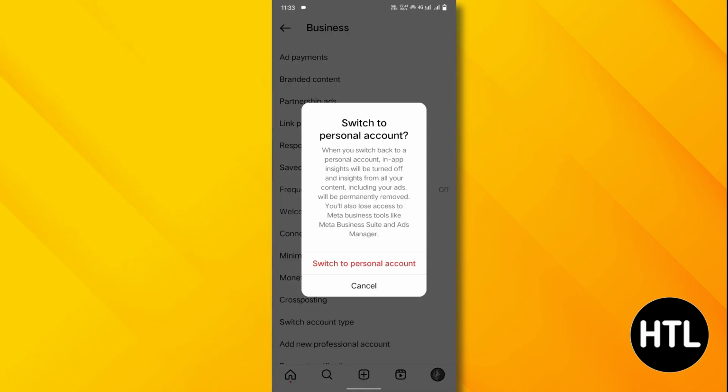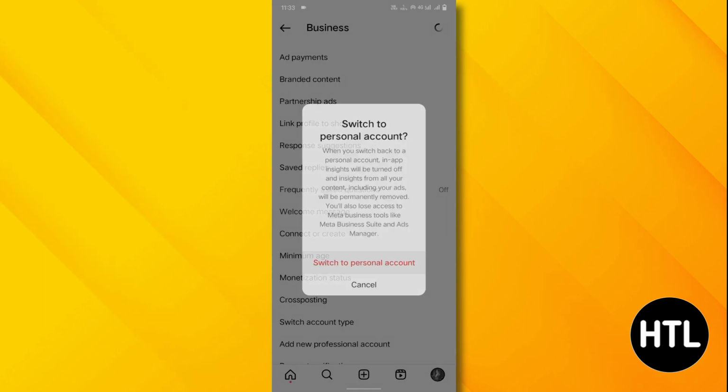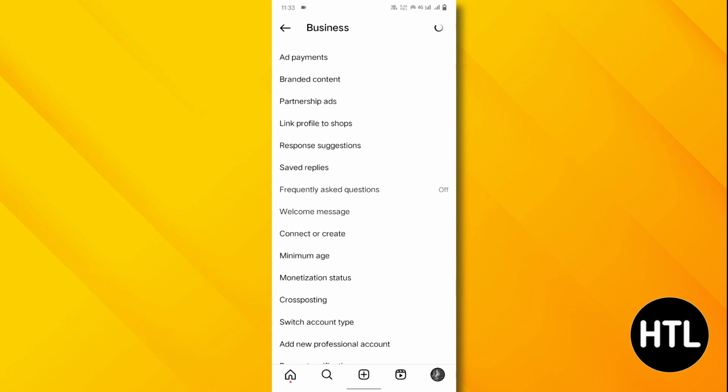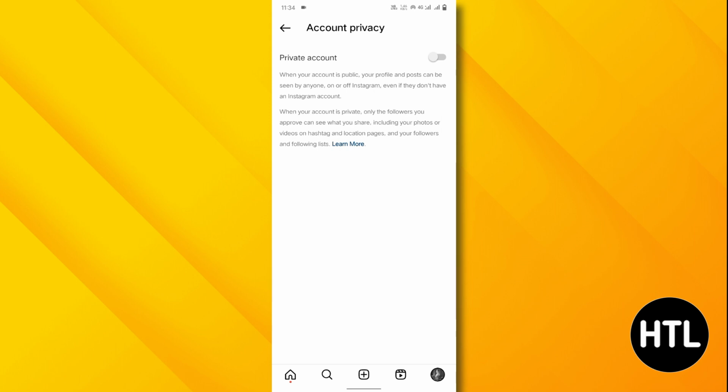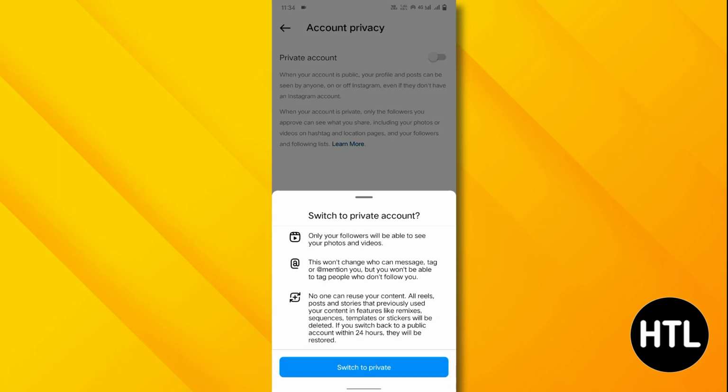Then confirm your decision by again tapping on switch to personal. This process may take time to switch your account. And that's it. Our Instagram account has successfully switched to a personal account. Again, go to the Account Privacy option. Then tap on the toggle button next to the private account.